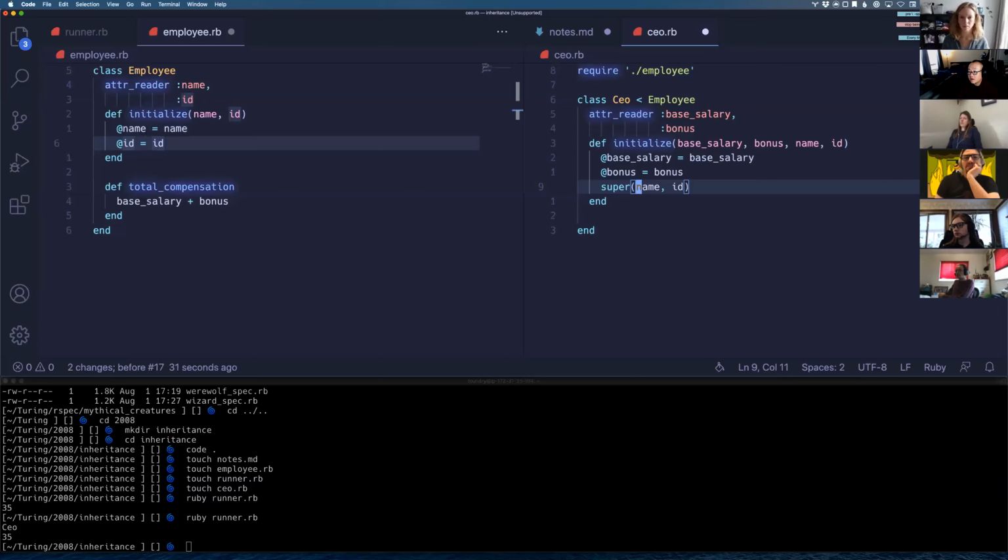Garrett? I'm just trying to clarify this real quick. So when I have my initialize in CEO and I have an initialize in Employee, when I call super within the CEO, essentially what I'm doing is just initializing the instance variables from Employee. I'm not actually creating a new instance, right? I'm just basically using it to initialize those variables. Okay. Yep. That is exactly it.